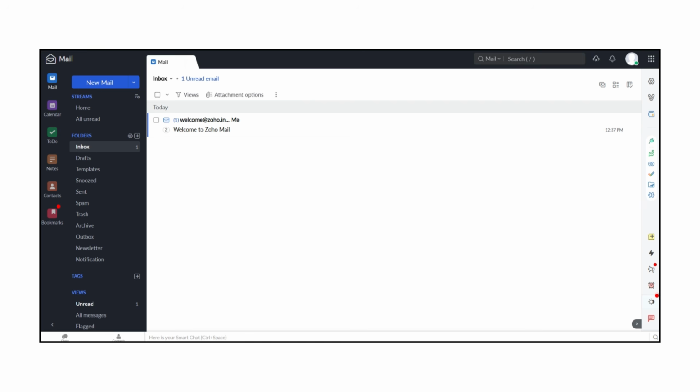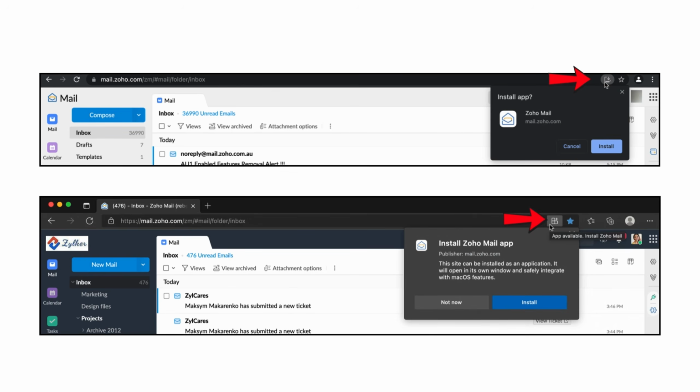Once logged in, look at the right end of the address bar. You'll see a small download icon next to the Favorites star. Click the icon, then click Install. That's it. Zoho Mail will now be installed as a desktop application, and it will open instantly.